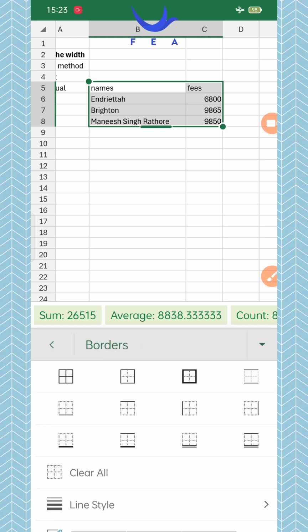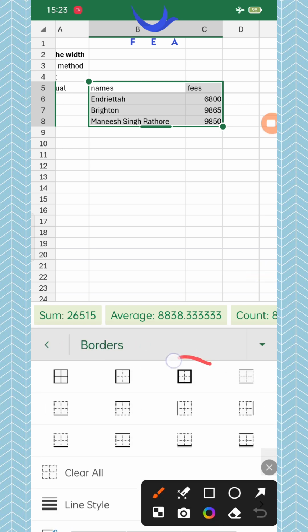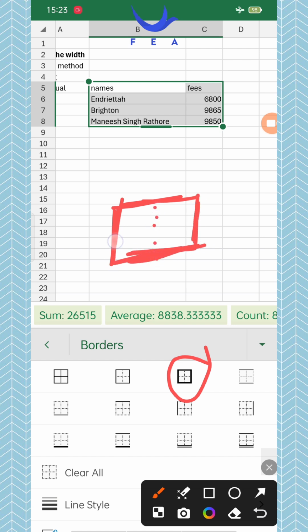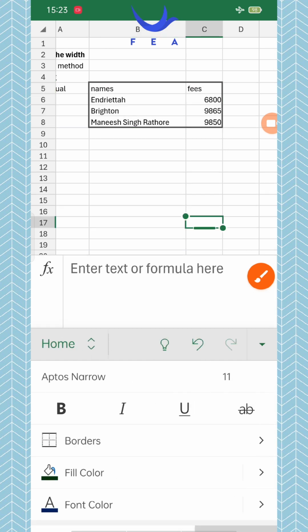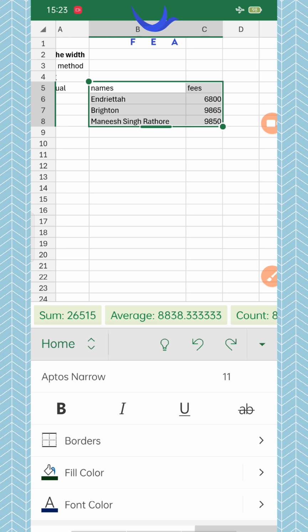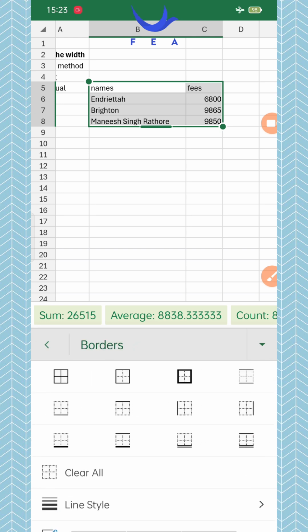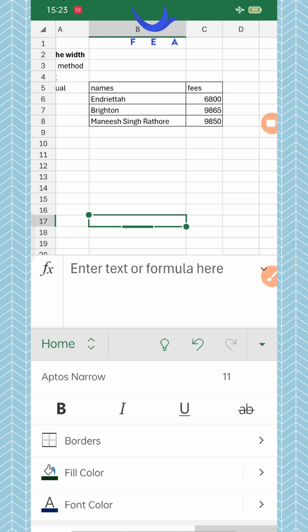Okay, then borders. Again, I have the option of the bolder one, the bold thick line outside, but inside nothing, inside only a dotted line. So click. Now see the difference: thick line outside and inside nothing. Click on border again. If you want any kind of border, check. I generally prefer the first one, outside and inside, done, right?